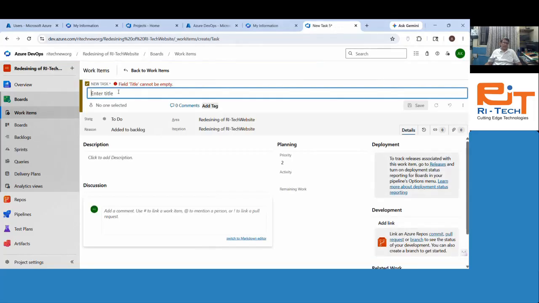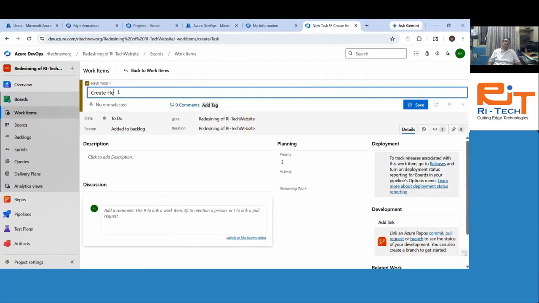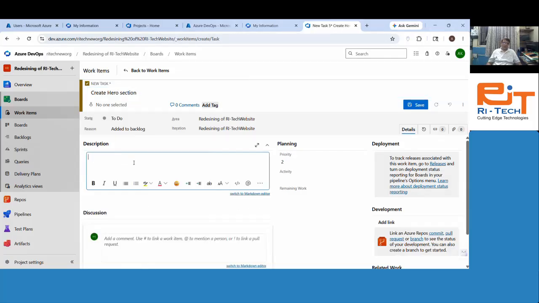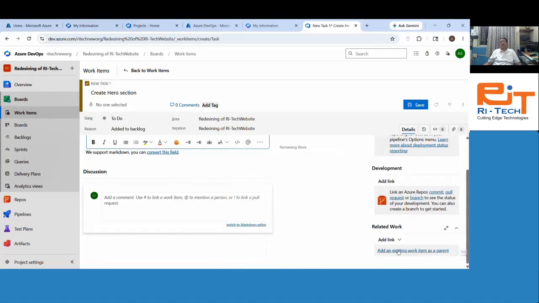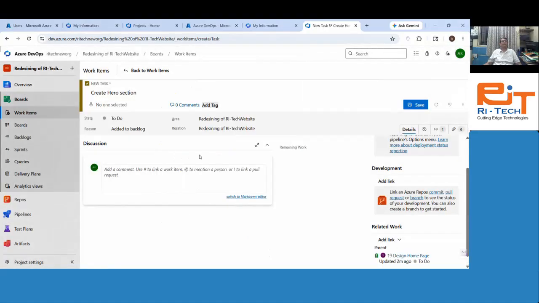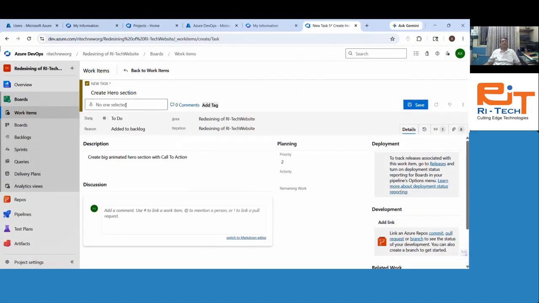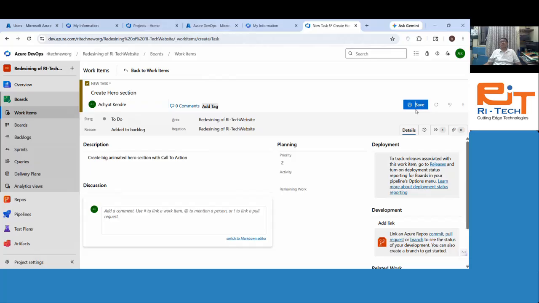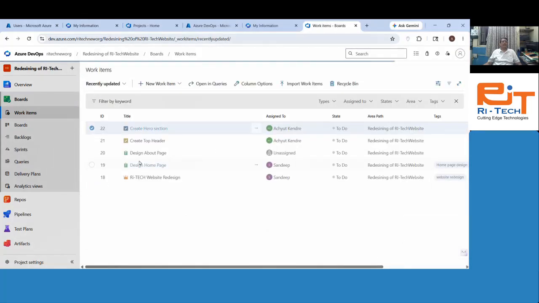Now you can create another task like create hero section. So create a big animated hero section with call to action. Now I'll link this to homepage again and assign to me, and we'll go back to this.